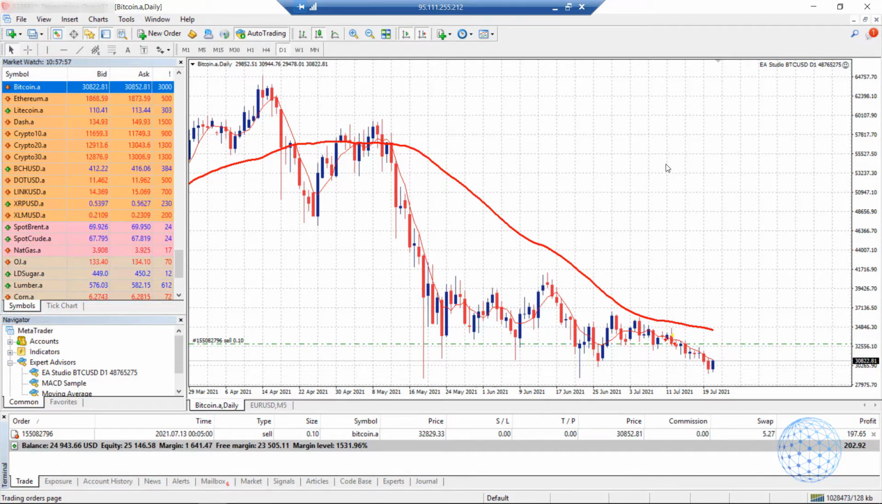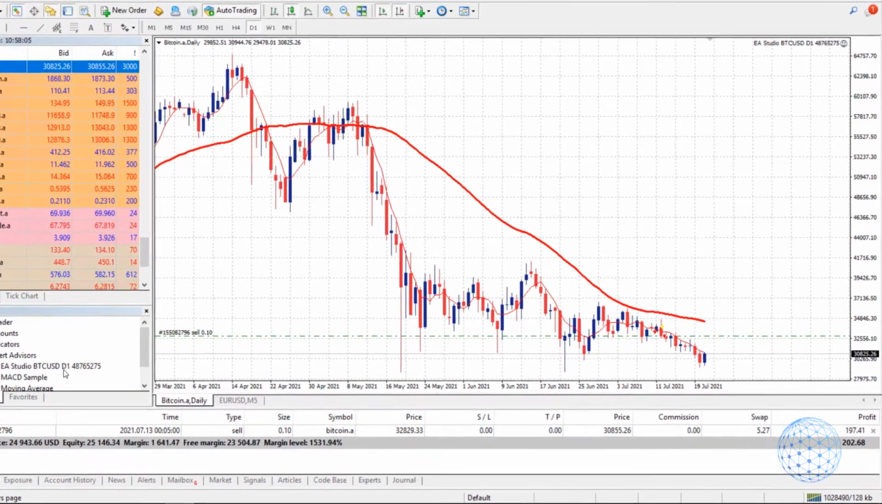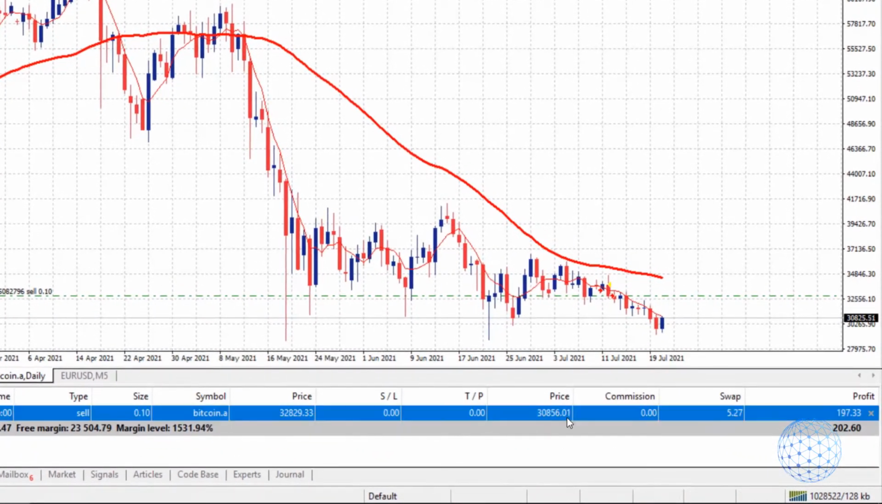So right in front of me I have the MetaTrader on my VPS, and this is where I have placed the Bitcoin robot, and you see that I have a sell trade opened at 32,829.33. Current price is 30,825, which brings me a profit of $197. And we will see how this trade will go if we have a new bar opening above the moving average, the 5 moving average. The position will close on profit.